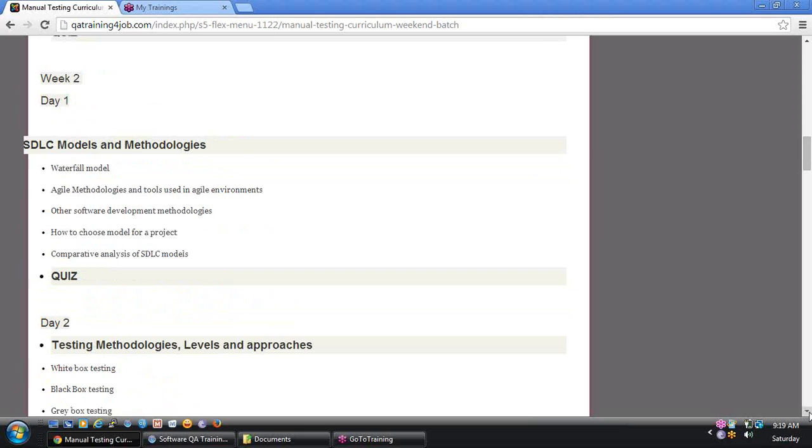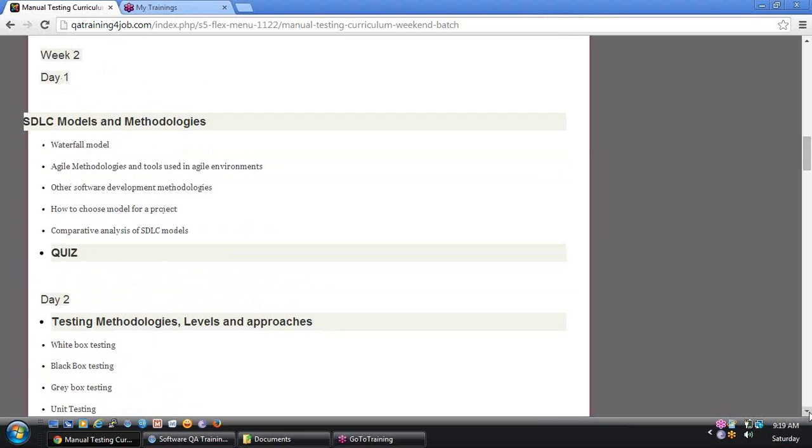On week 2, day 1, we will go into detail on the SDLC models and methodologies. There are different types of models, so we need to go through each individual model. There is the waterfall model, the agile model, the V model, and the iterative model. All these models will be covered with examples. I'll go with real-life examples. When I describe each individual model, I might specify a particular company or organization I have worked in in the past, and I'll give you a clear glimpse of how the model works.